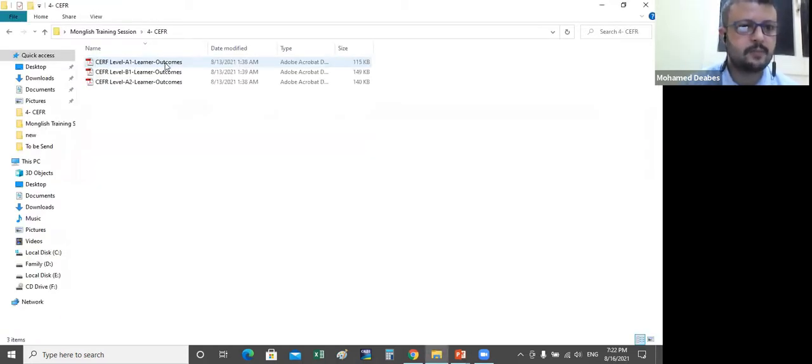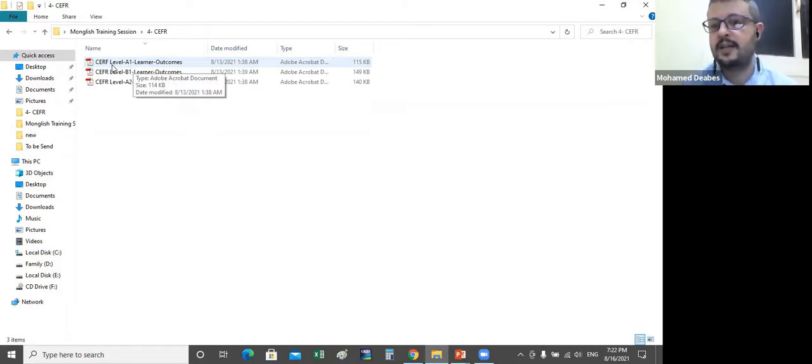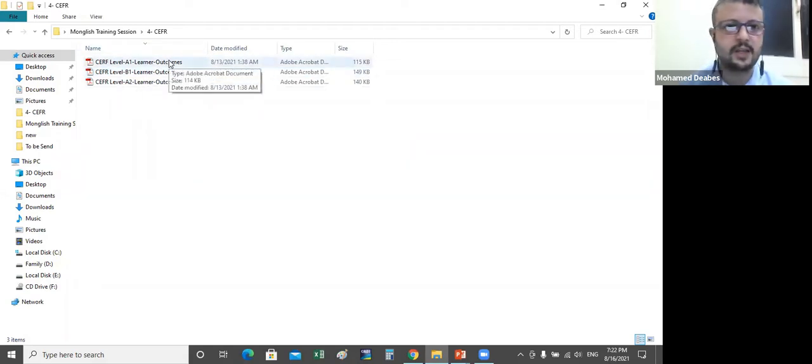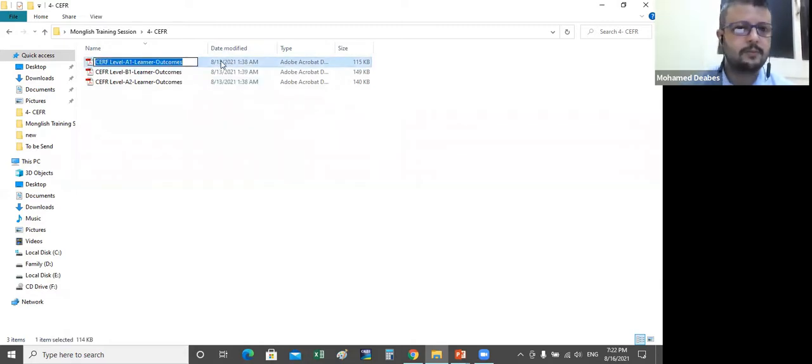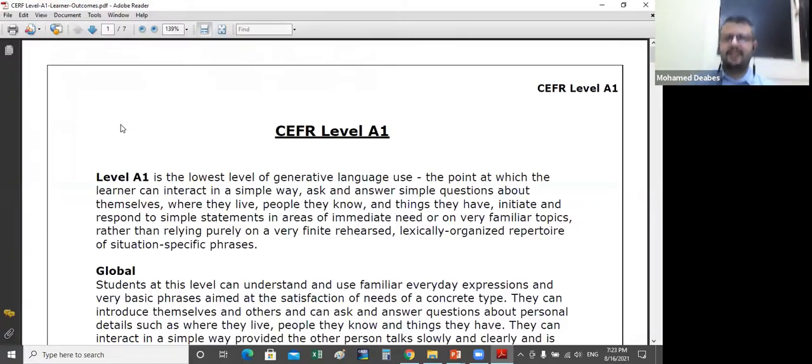Okay, I have some examples here. So here we have the CEFR level A1 learner outcomes, here we have level A2 learner outcomes, and level B1 learner outcomes. Those are just examples. If you need them, I will share them at the end with Mr. Shaban, and then he'll share them with you. So let's have a look at level A1. Here it tells you exactly what your students are able to do when they are at this level.